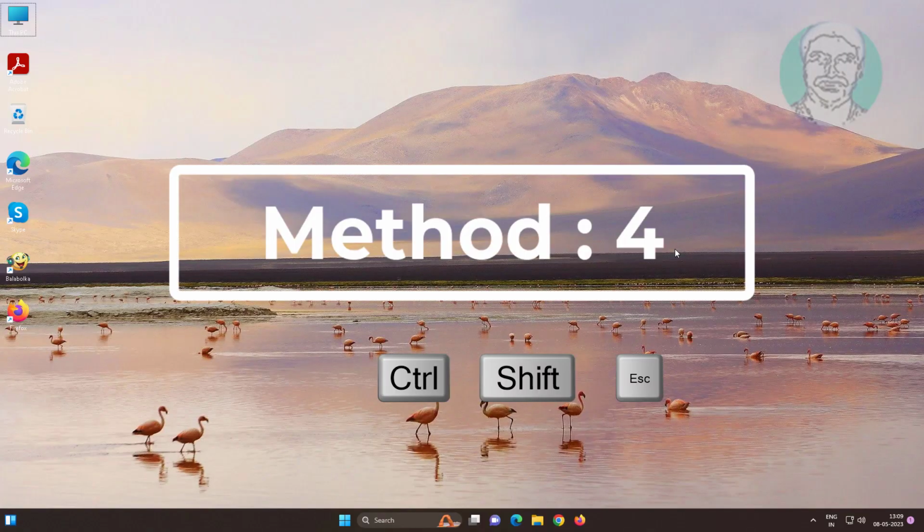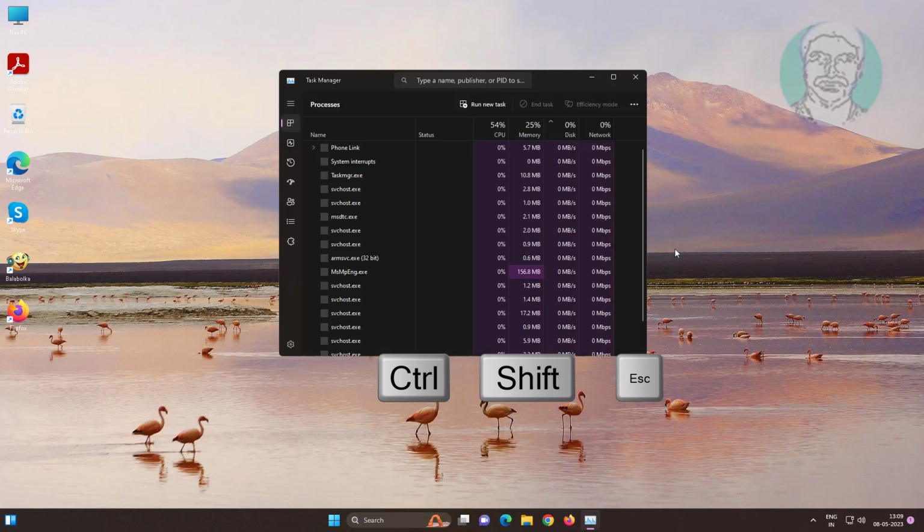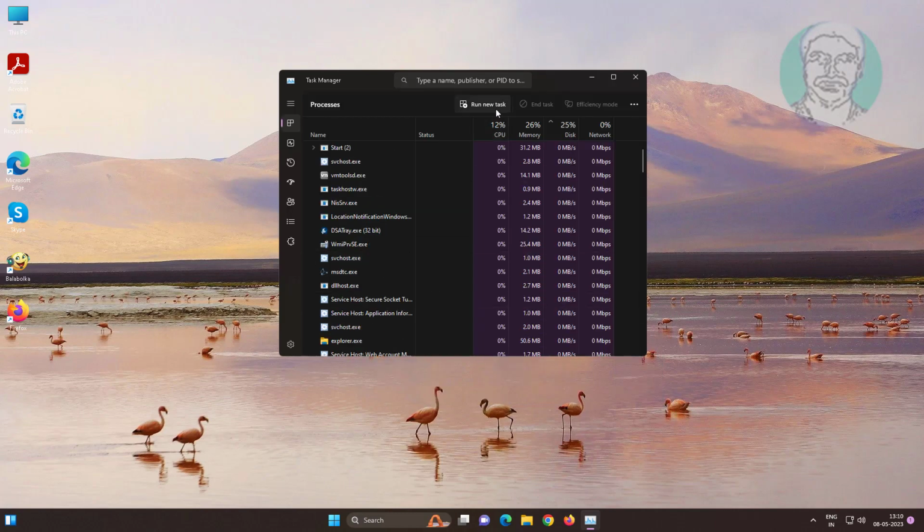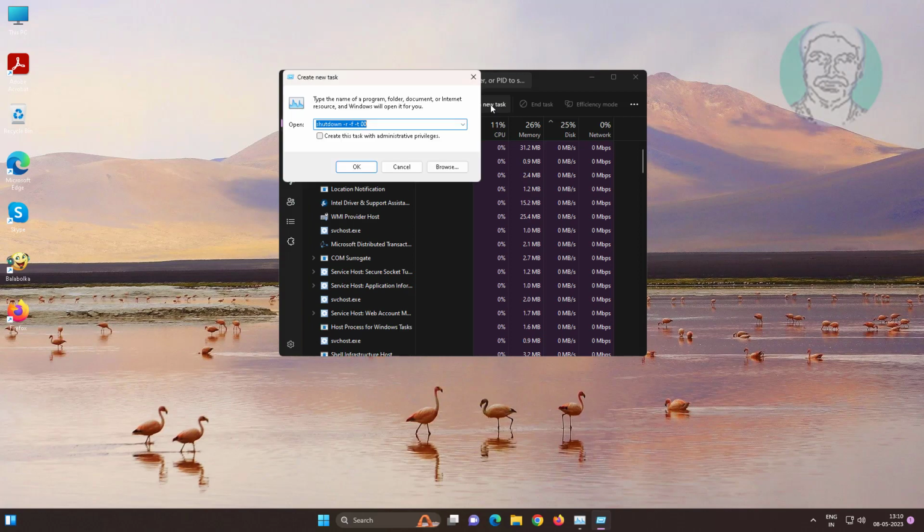Fourth method is press Ctrl, Shift, and Escape keys. Type rstrui.exe, check Create this task with administrative privileges.